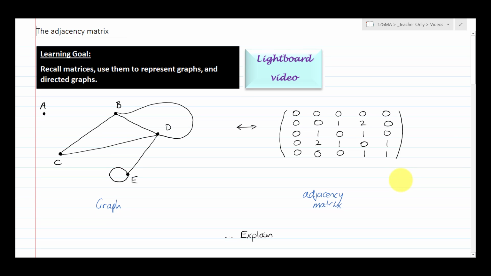Hi and welcome to video 2 of my graph theory video series. This is video 2 of 7. We're going to talk about the adjacency matrix. An adjacency matrix is a matrix representation that tells you which edges are connected to which edges.